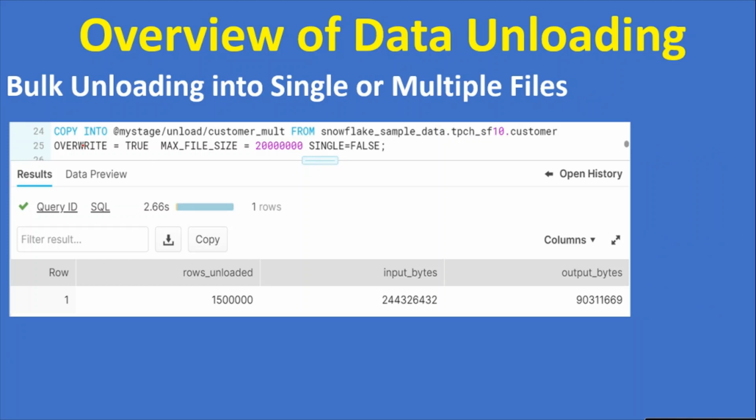So this is the example here. If you see here, I am using 20 MB for each maximum file. As I said, OVERWRITE is equal to true. Suppose files with the same name are already present in your stage, then it will overwrite. Otherwise we get an error. Or else make sure you manually remove the files present in your stage before executing this. Here I am using SINGLE equal to false.